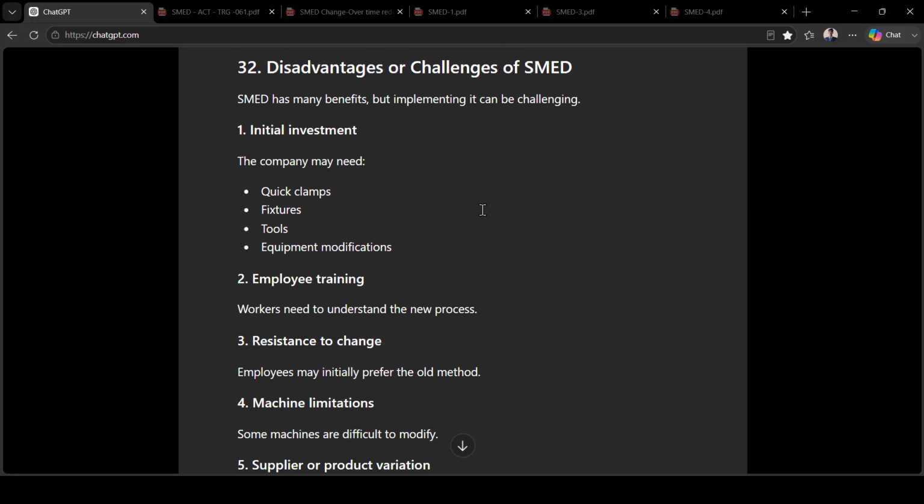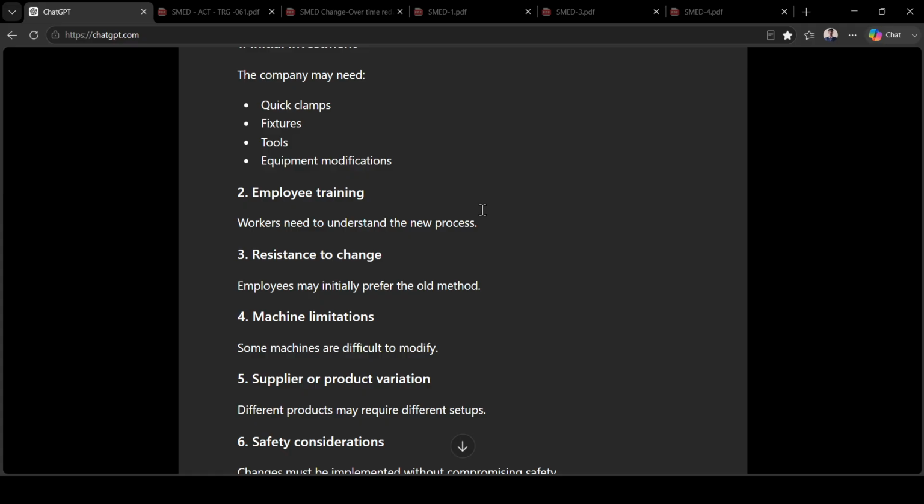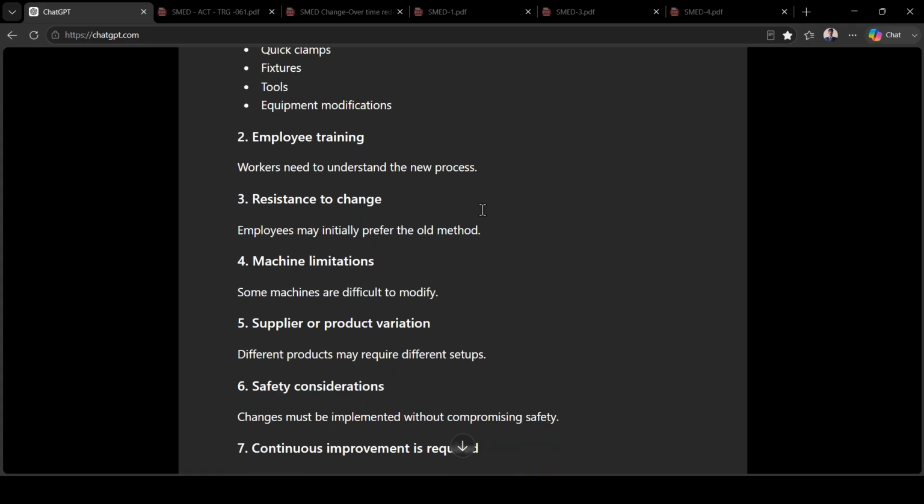The disadvantages or challenges of SMED. SMED has many benefits, but implementing it can be challenging. Initial investment: the company may need quick clamps, fixtures, tools, and equipment modification. Employee training: workers need to understand the new process. Resistance to change: employees may initially prefer the old method. Machine limitations: some machines are difficult to modify. Supplier or product variation: different products may require different setups.